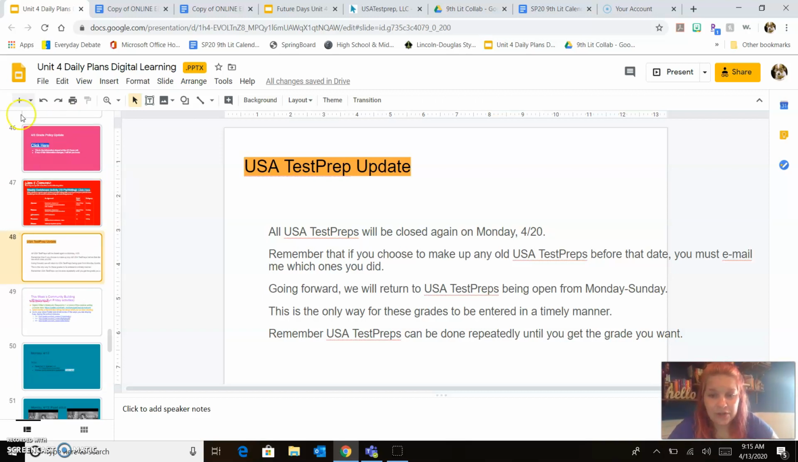So I need to be able to close them so that I can enter them. So make sure you're getting those done throughout the week. Again, if you're not doing them, they don't get entered, but it's an easy way to boost your grade.